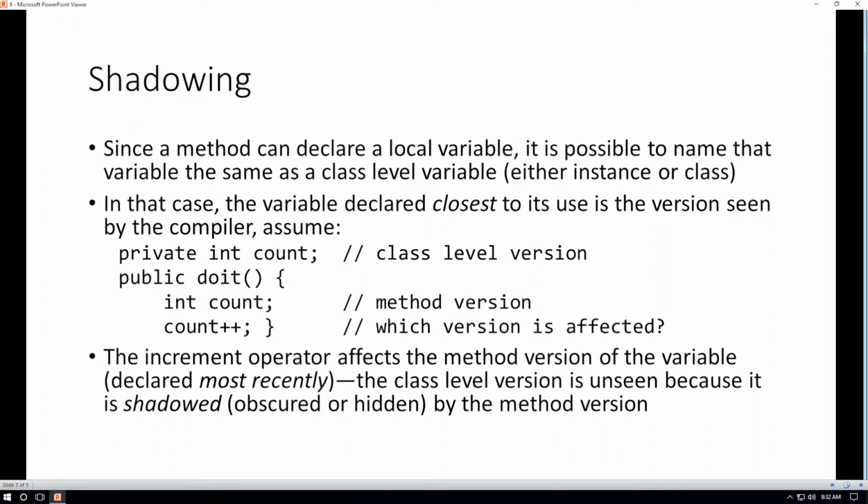Since a method can declare a local variable, it's possible to name that variable the same as an instance or class variable. While this is generally not recommended, it does happen. In that case, the variable declared closest to its use is the version seen by the compiler. Let's look at some code.